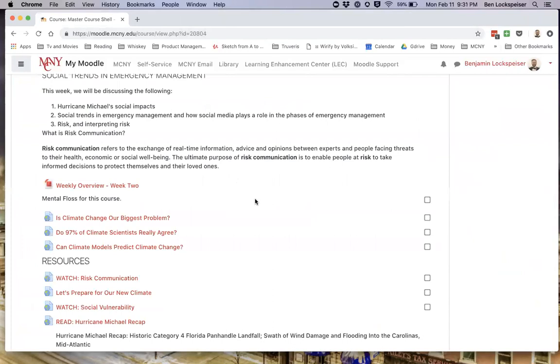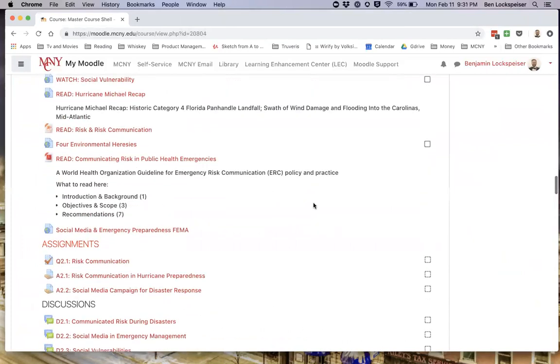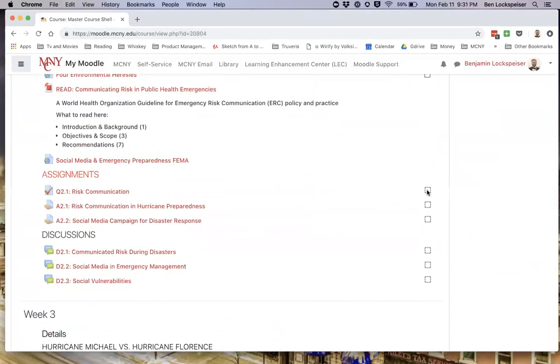So as always, you'll see them here. You'll have the check boxes next to all of them. Those will automatically fill and populate once you've submitted each assignment and each quiz.